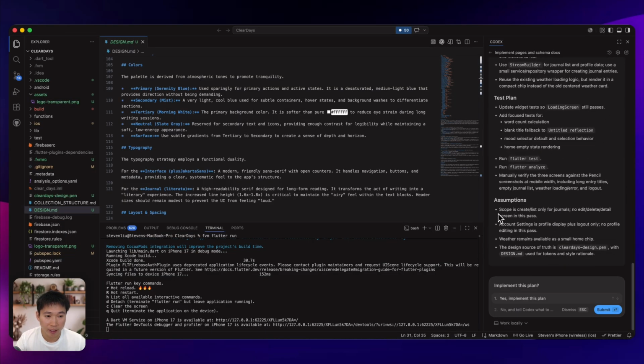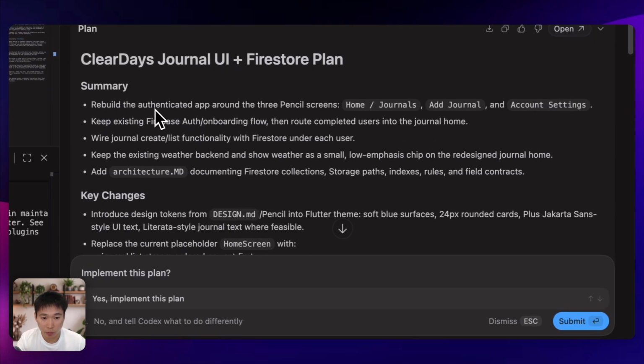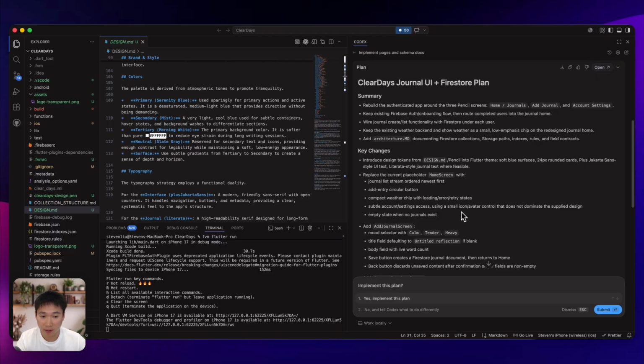So AI basically sped up this plan about what it's going to do. What it plans to do is rebuild the authenticated app around 3 screens, keep the existing authentication flow or the onboarding flow, wire up the journal create list, keep the existing weather backend, and show a small icon on the redesigned home screen, add an architecture MD, documenting the file store, rules, storage path, indexes, etc. And then, of course, I always recommend you to read the plan and understand what it's trying to do, so you can build a bit of knowledge surrounding development.